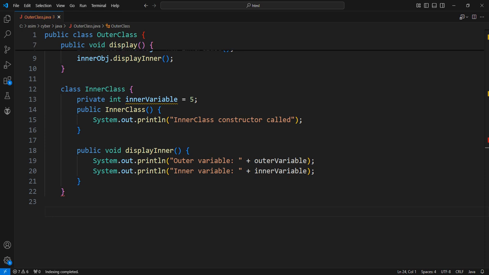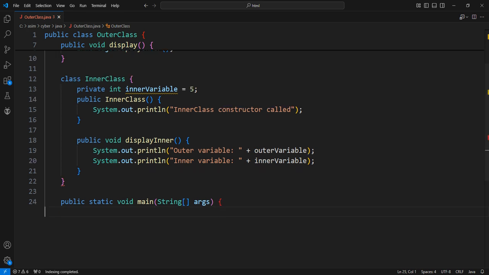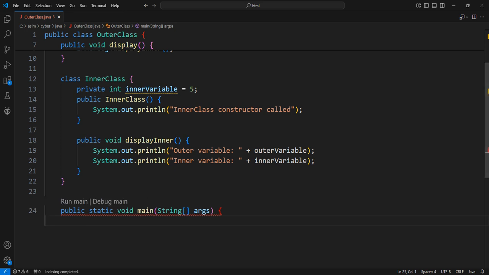All right, we are almost done. This is our main method, the entry point of any Java program. Here, we are creating an object of outer class. This will automatically call the outer class constructor. outerObj is the object of outer class.